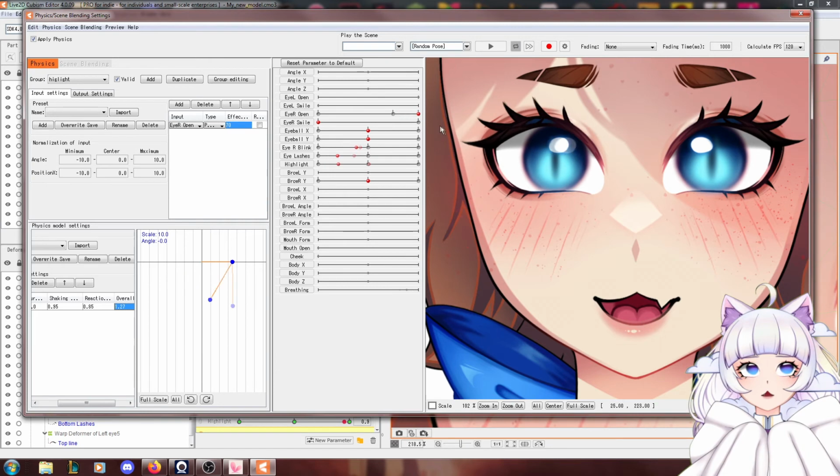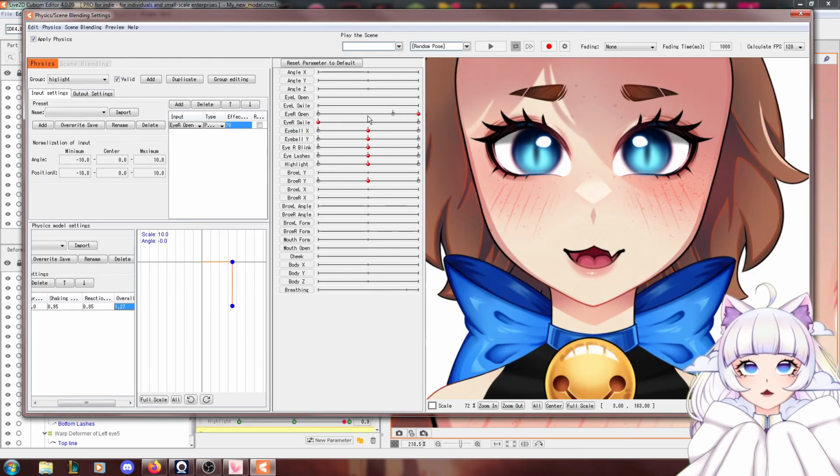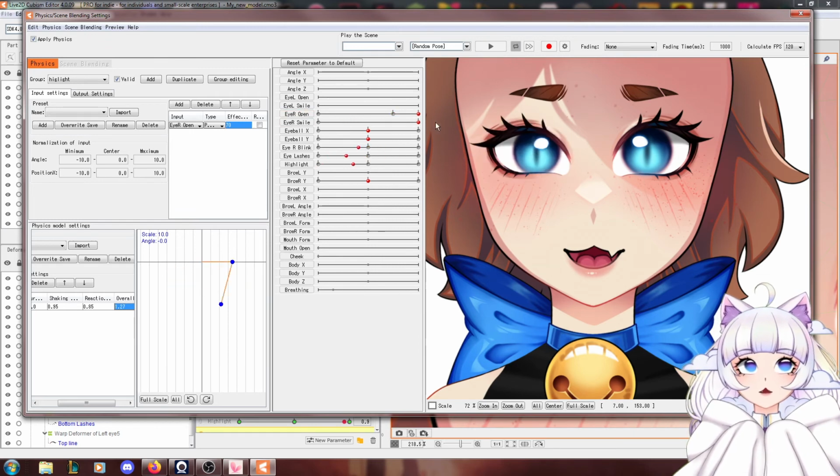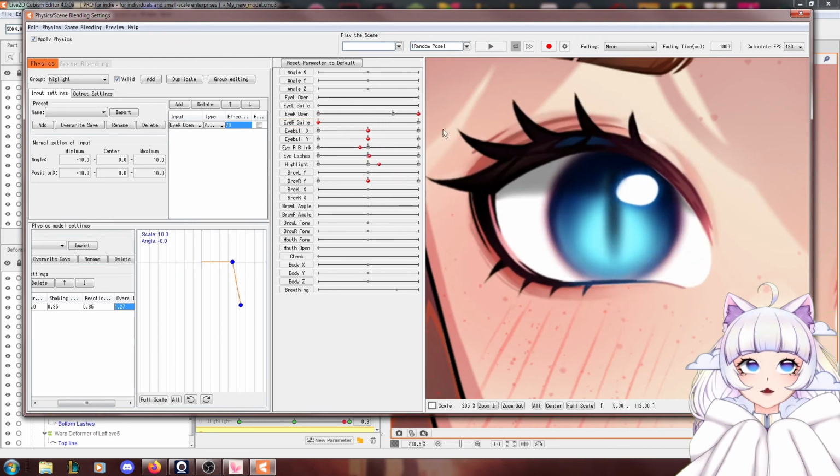We can make it quite slow, we can make it quite fast. I think we'll make it like this. That looks perfect. There we go. I'm happy with how that looks.